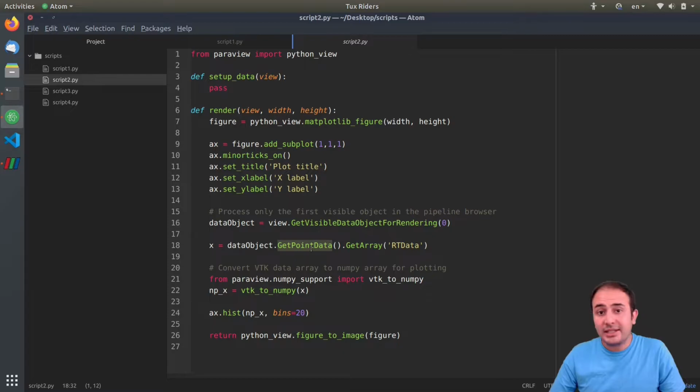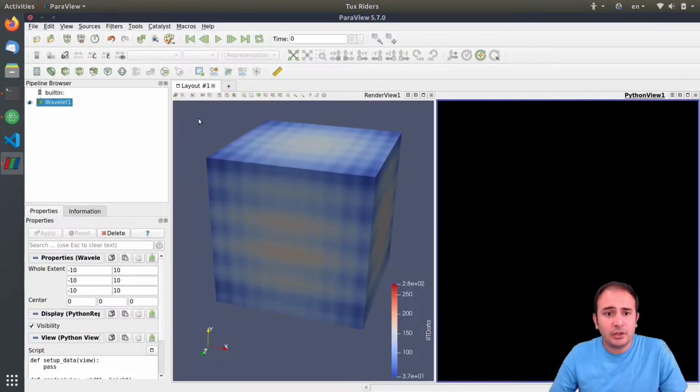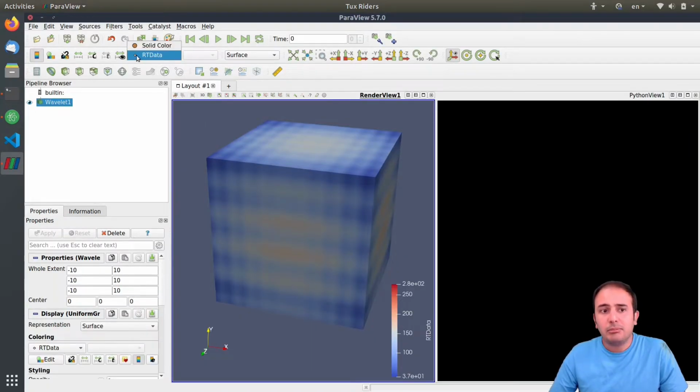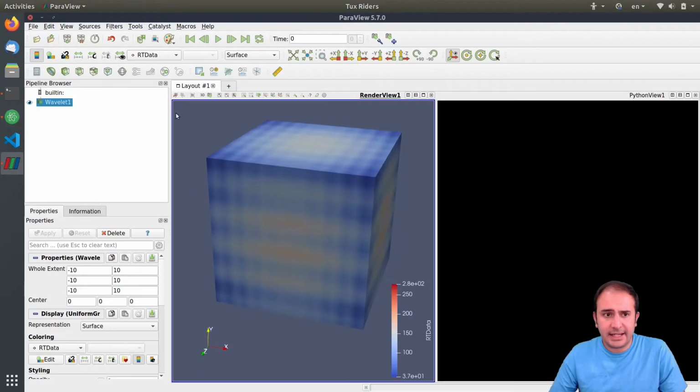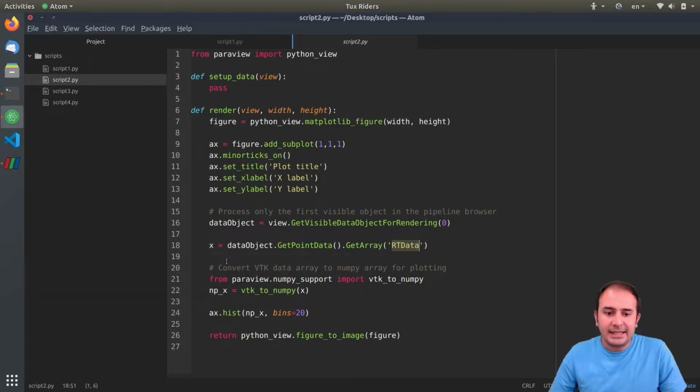I say get points, get point data, all the point data. Now you know that this icon means that it's a point data. And then get array RT data. That's the data that we want to get. And then we convert it to a Numpy data structure. We have already discussed Numpy. Please refer to that video if you don't know what a Numpy is. But Numpy is actually similar to MATLAB interface in Python for numerical computing.